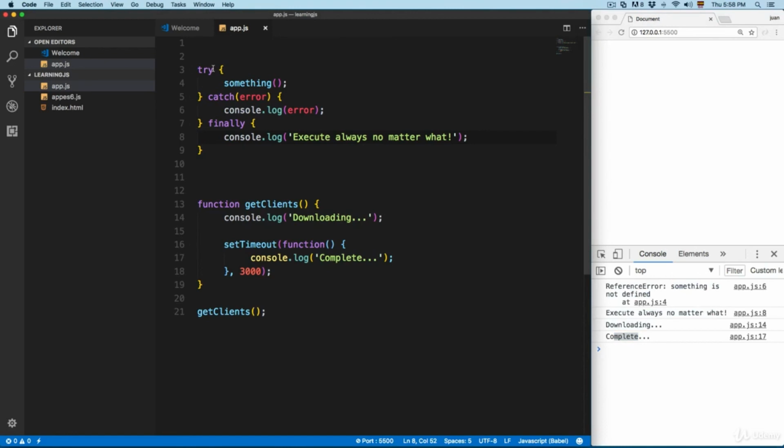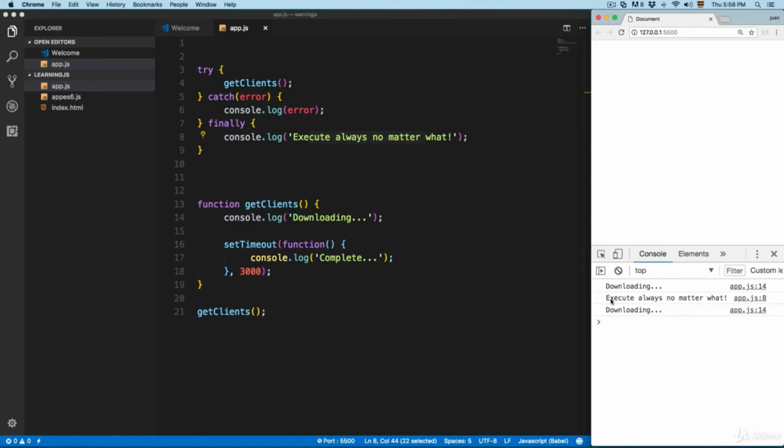So one of the advantages of using the try catch is that it's not going to stop running the code, the program. The other functions are going to continue working. So let's say that instead of having something, we have getClients. You can see that this execute always, no matter what, is right here. Save this, and you can see that it's going to work if the function is defined, or if the function is not defined. This is going to be executed always.